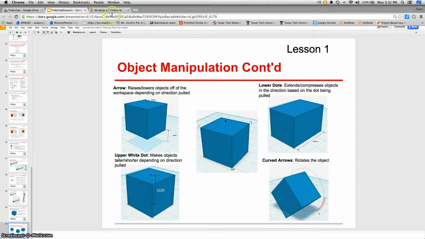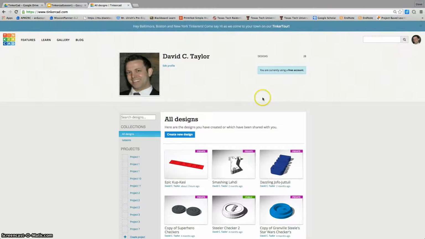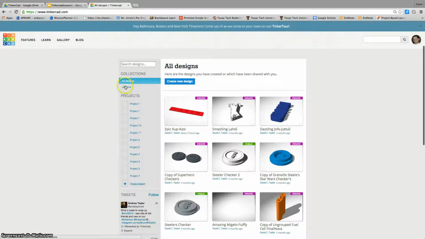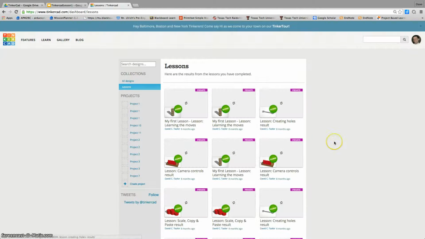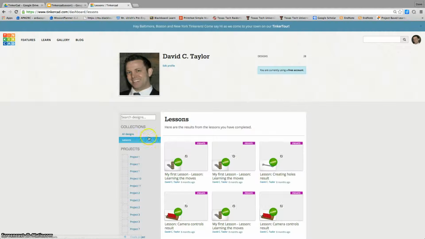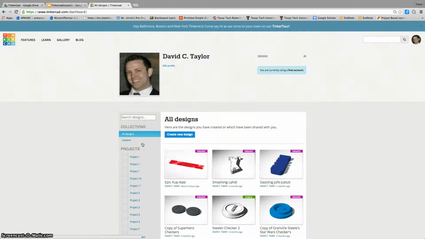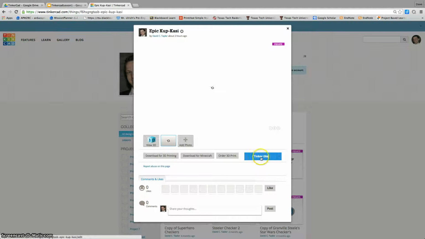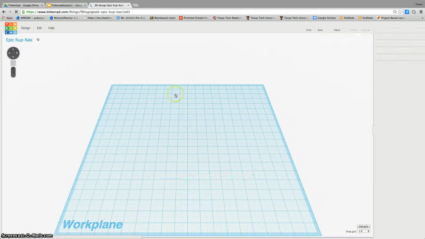Basically, quickly, when you have an account, you can change all your account information here. You can go to your profile, etc. Here are all your designs and your projects, and your lessons that you completed. If you want to create a new project, you can create new here, or you can open one up. If you open one up that you already created, you can click Tinker this.